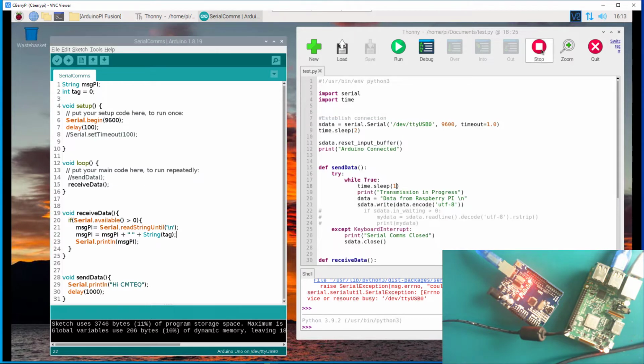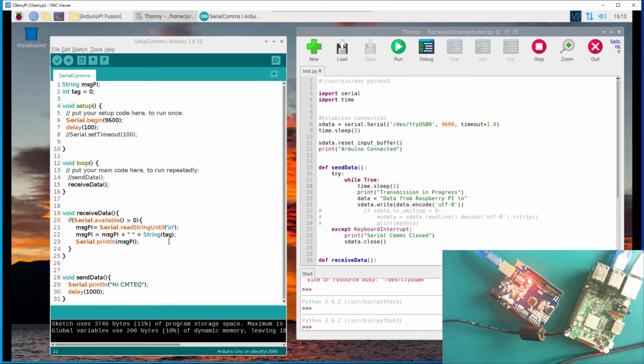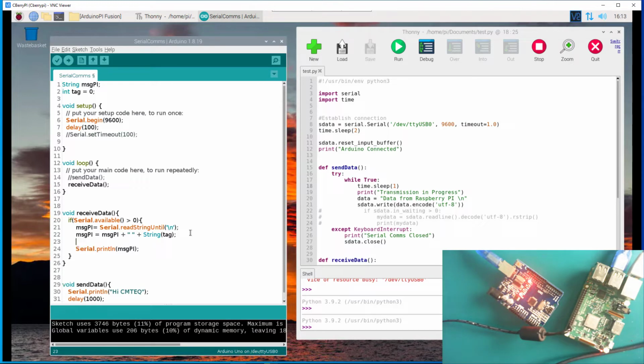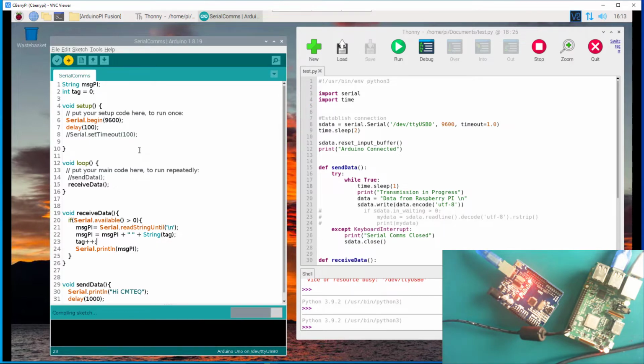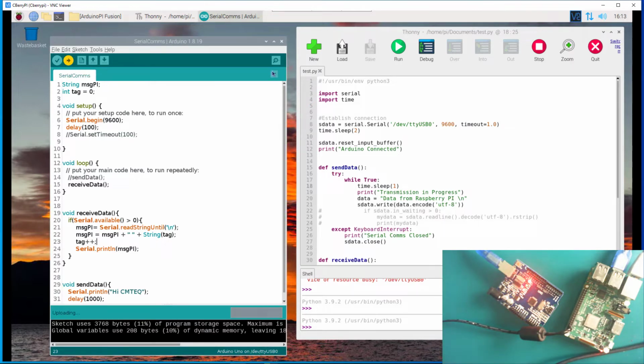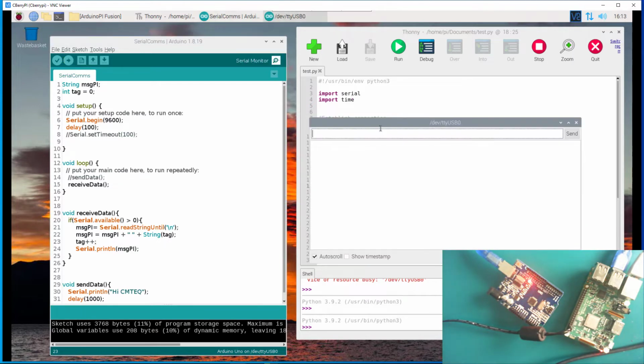Now to fix that, I need to increment my tag. So I just need to come here and say tag plus plus. So basically I'm incrementing the tag. Then I need to load this code again into the Arduino. Okay, so bear with me guys, and then we can say again test 0, test 1, test 2.